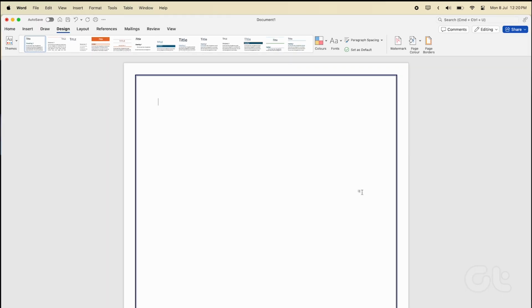Apply to the whole document or choose your preferred option. Click on OK. That's it. You have successfully added a page border to your document in Microsoft Word.